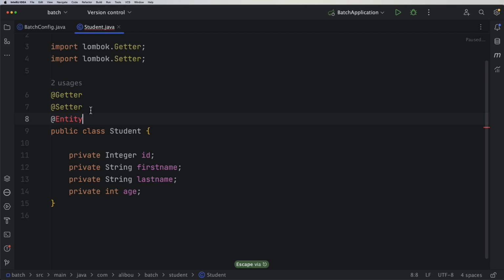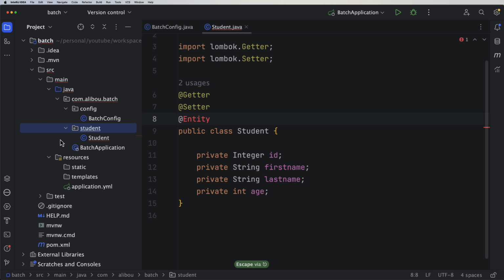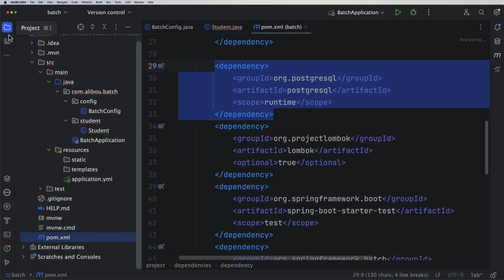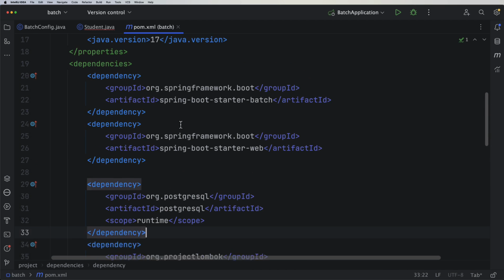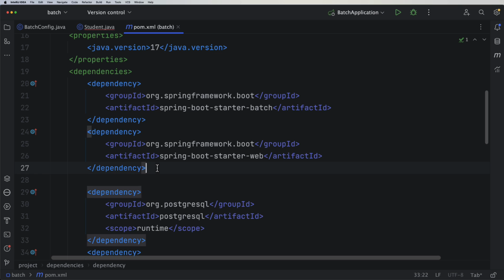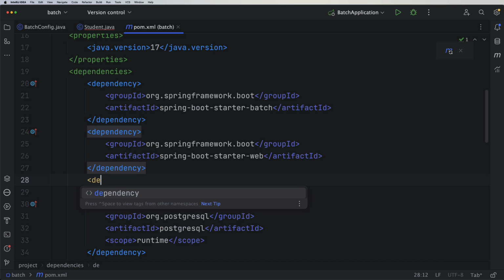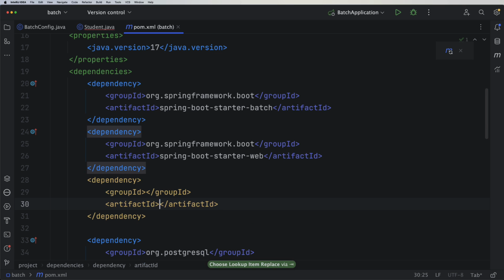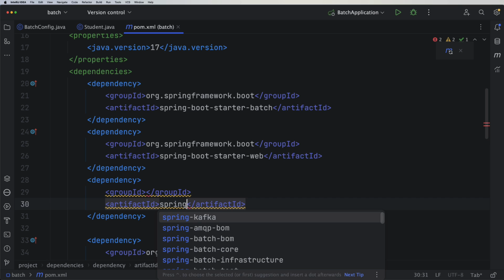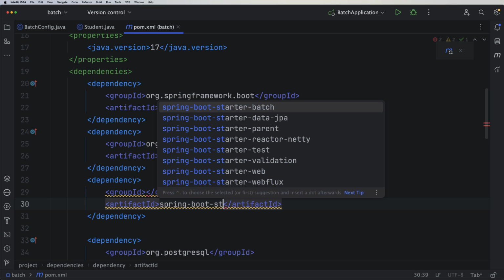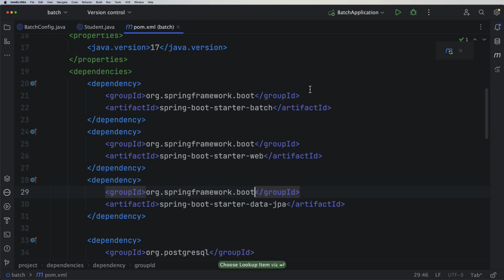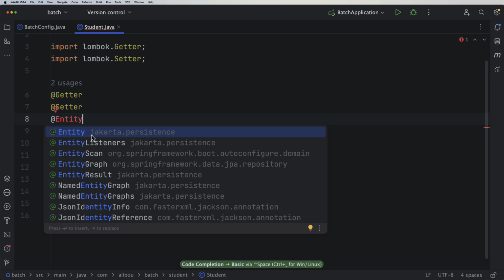All right, so the entity is not available because we did not add the Spring Data JPA dependency. So let's do it manually. Now let's go to our pom.xml, and here let's add a new dependency, and type spring-boot-starter-data-jpa. And now all you need to do is to refresh the project, and this dependency will be available in our classpath. So now we can import the annotation Entity.